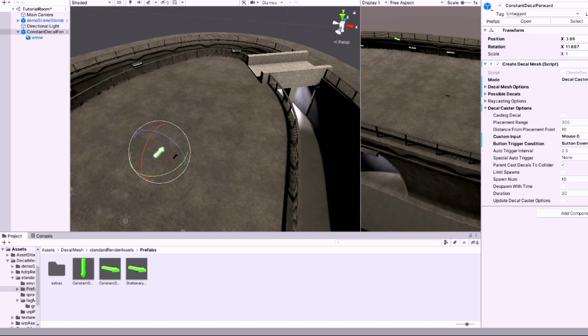And now we have two other options. So constant and object disabled are both what they sound like. Constant just ignores all conditions, and every 0.5 seconds it would make a new decal. Object disabled is if this object is disabled, it casts one decal, and so that would most likely be something like a scorch mark appearing when an object, like a bomb, blows up.